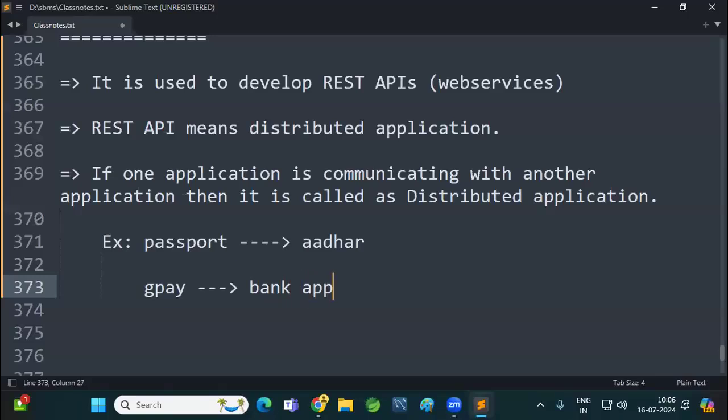Bank application. My amount is there in the SBI bank. I'm transferring that money to your Google Pay account. I'm using Google Pay, transferring the money from my bank account. That means Google Pay is communicating with the bank application. One project is communicating with another project. In today's market, 99% of the projects are REST APIs only.